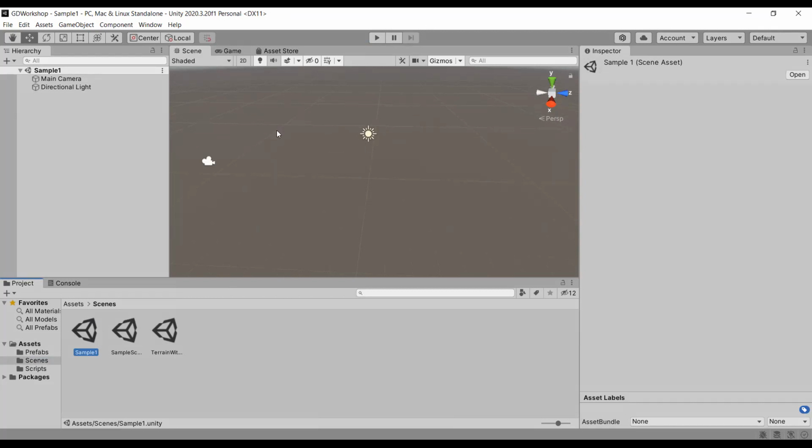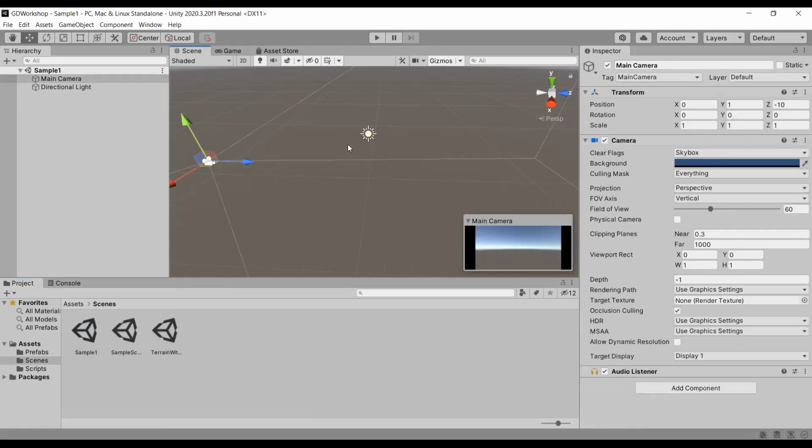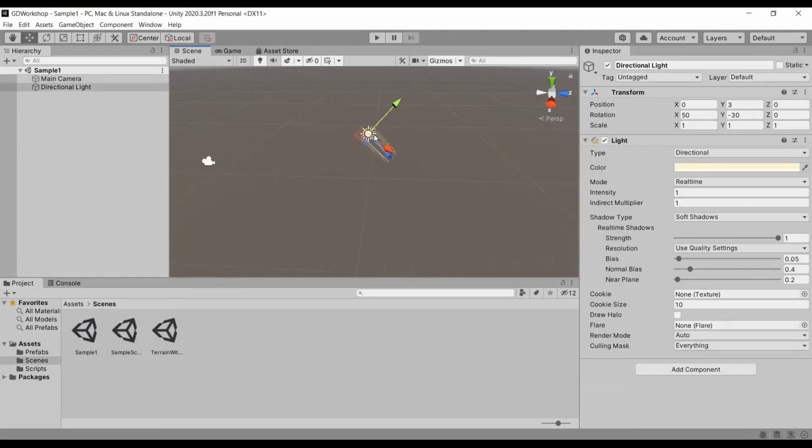Basically there is nothing in it. The only things you have are a camera, which you use to display all the objects on your game screen, and a directional light. The directional light is the common light that passes down through your game objects. If you delete this, what's left in your game is a pitch black scene.